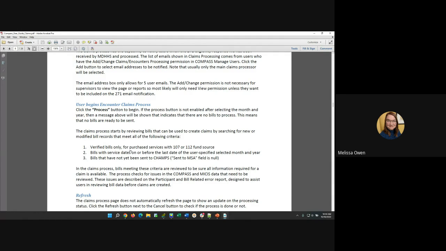So it's going to look for verified bills only for purchase services with the 107 or 112 fund source. It's going to look for service dates on or before the last date of the user specified selected month and year. So if I pick December, and I have bills that haven't been sent for October, November, and December was the one I selected, it's going to pick up everything from October and November as well as December to send. It grabs everything before the last date of that month and year selected. And it only looks for things that haven't been sent or need to be resent.